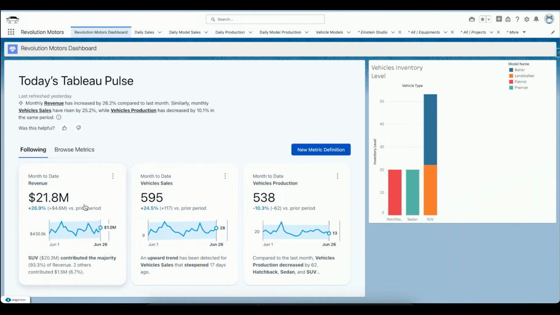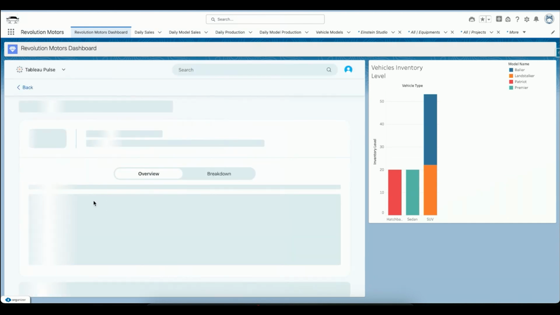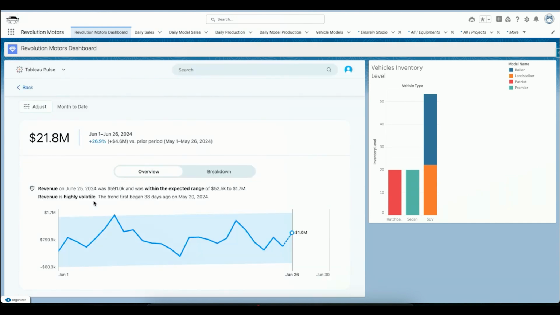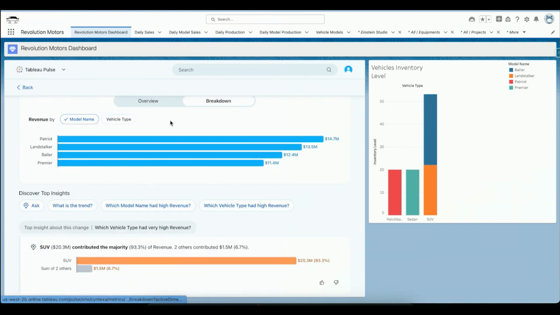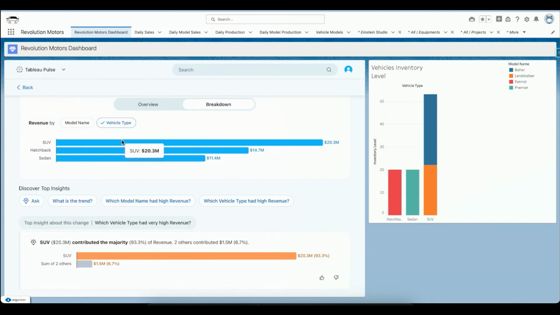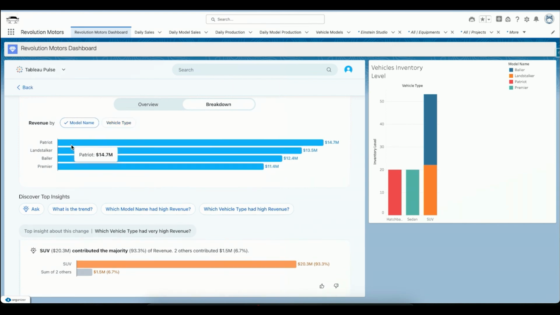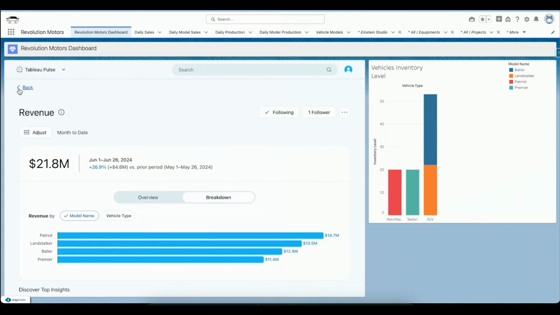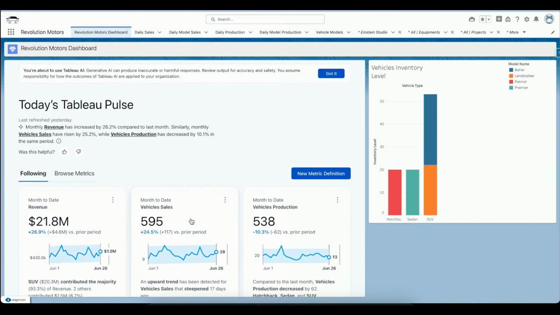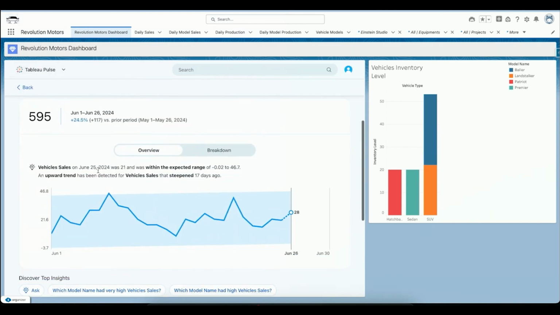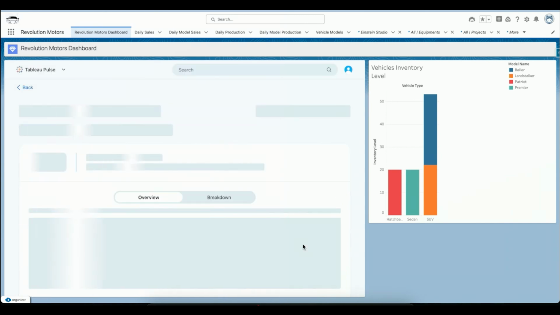Let's say I want to see the revenue and drill down into it. If I click onto it, I can see information about it, like revenue was within the expected range. It is highly volatile. Let's say I want to understand the breakdown. By vehicle type, SUV is the most selling type. Hatchback is the second. If I want to do it from the model, I can do that over here. Similarly, he can do it for sales as well, where he can see the sales and understand if something goes really off.